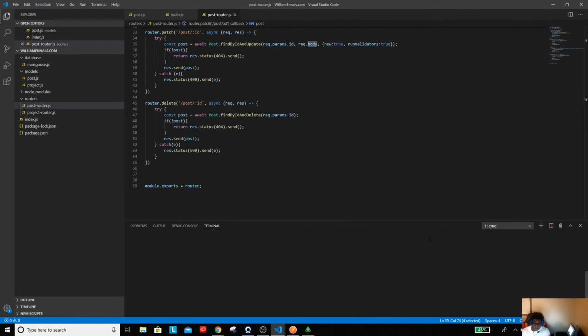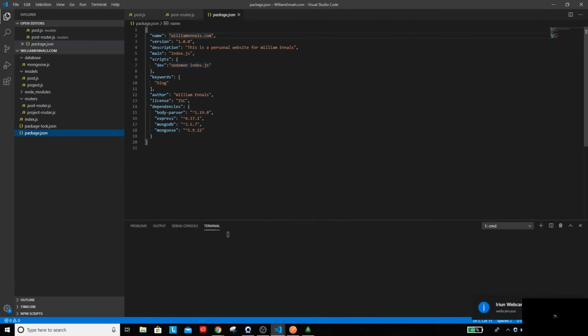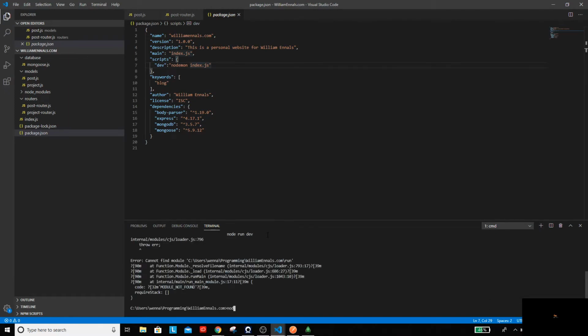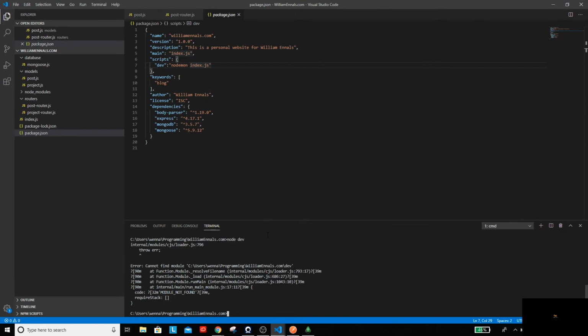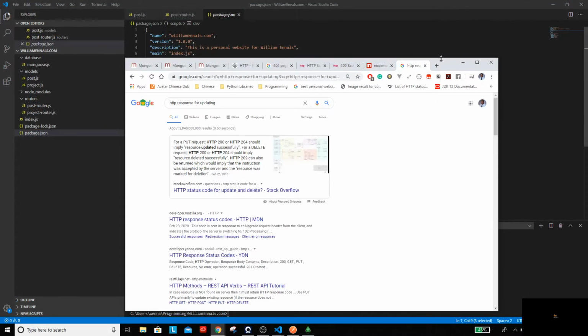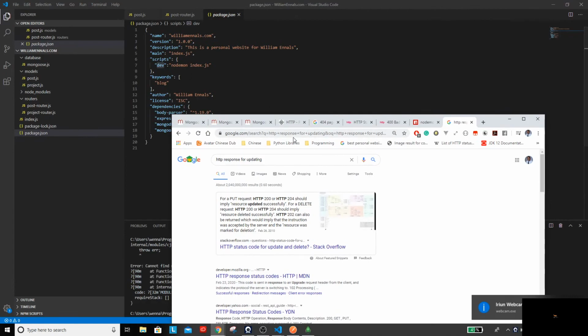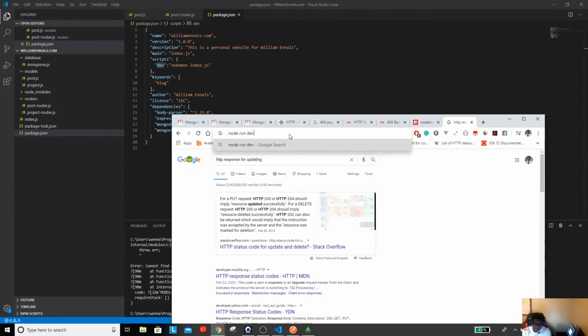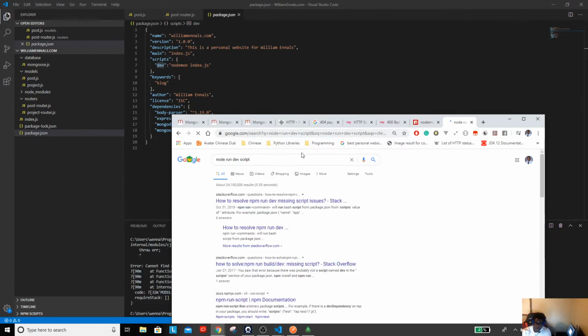So let's see. Actually, there's another thing too. In package.json, right? I should be able to do node run dev. Could be wrong. Node dev, is it? I forget how you do this thing. Let me Google that really quick, because there's another command, you see here where it's like dev. I wanted to see how you run that. So, node run dev script. Is it npm run dev?